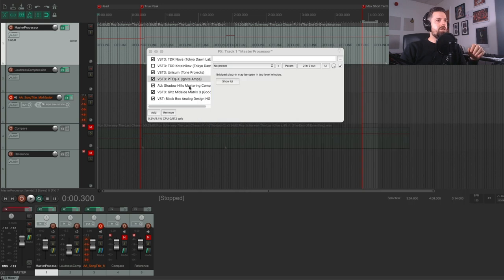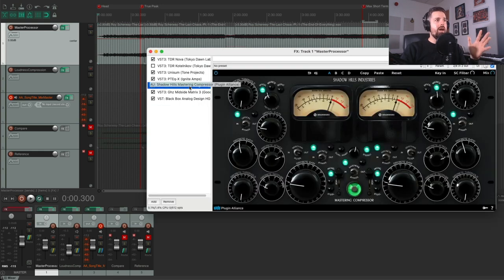And then I've got the Shadow Hills Master Compressor. Now this here, I am literally just using this to run it through to get some sound out of this. So it's not actually compressing anything. I just want the sound of the nickel setting for this particular compressor.